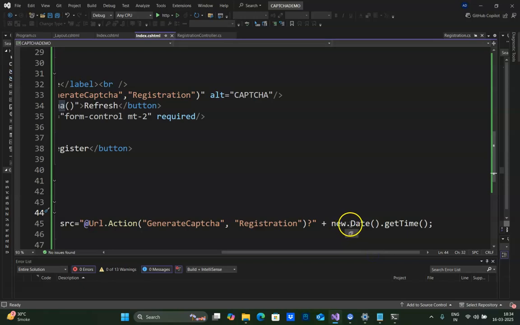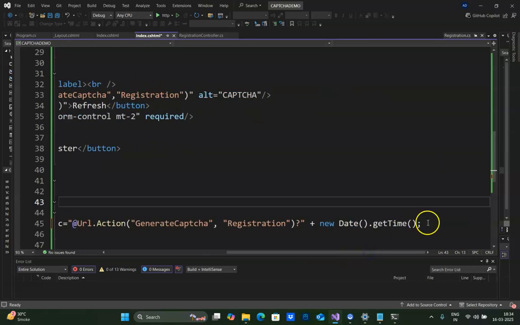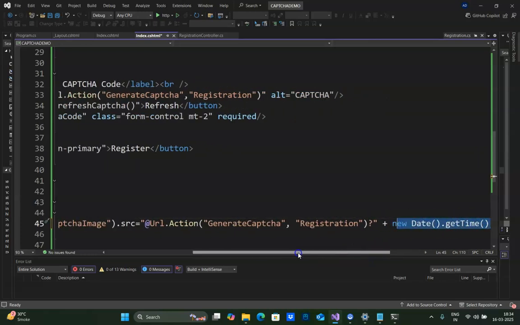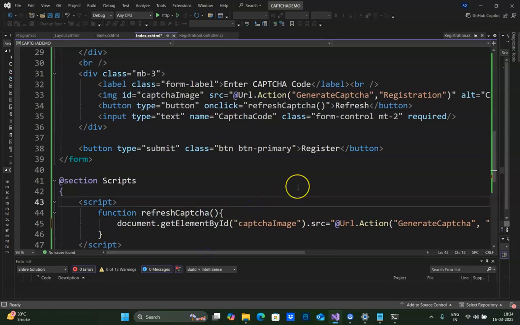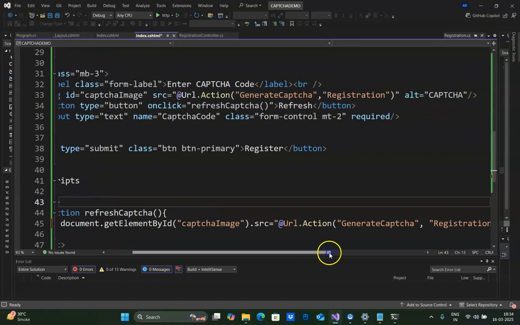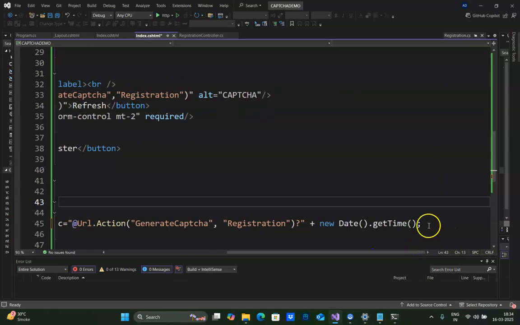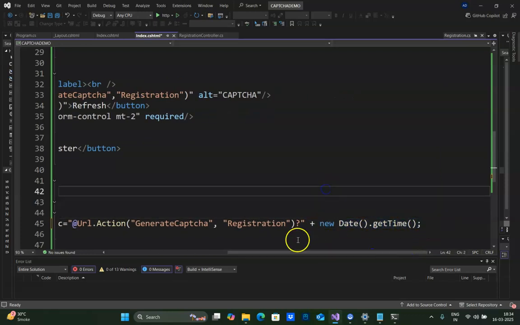While I was doing that, there is a method where I'm appending the date and time. So I was using new Date and getTime. Now you must be wondering why I'm appending this date and time, that is seconds, to this code. I want to ensure that the browser does not cache the captcha image that we generated, and that each time the user clicks on the refresh button, it loads a fresh captcha image. So that is the reason I'm tricking the browser and adding the milliseconds to the URL.